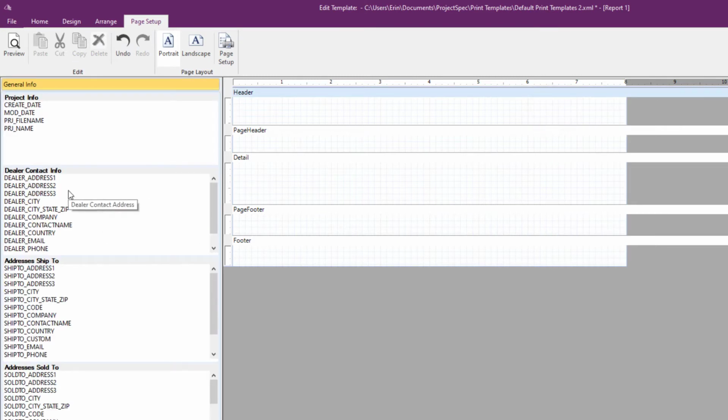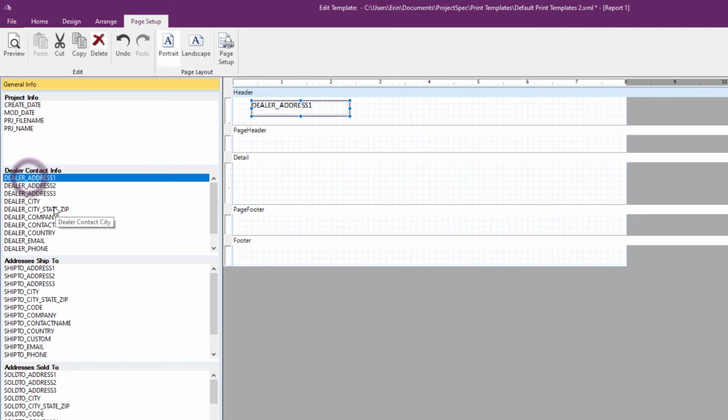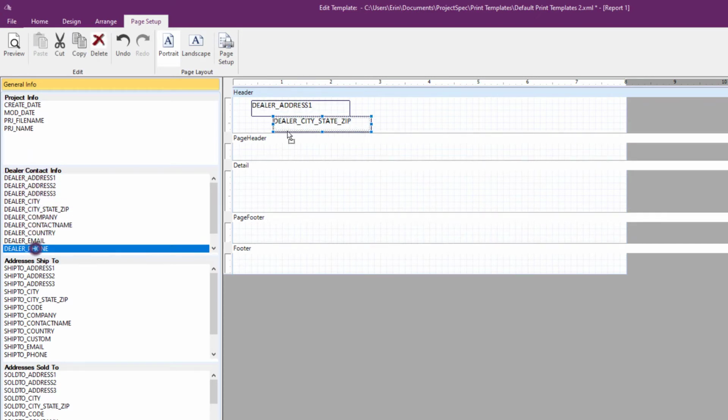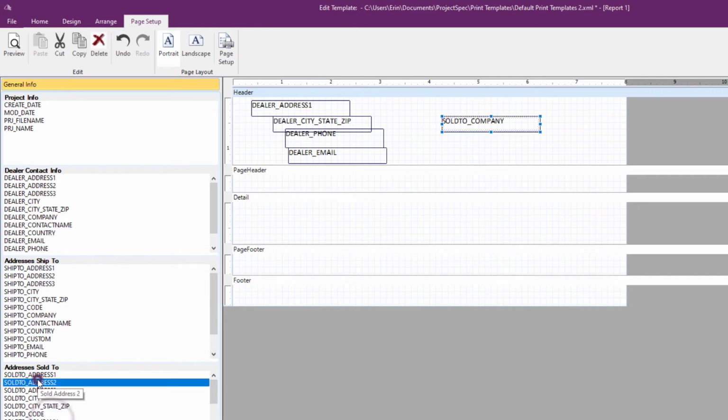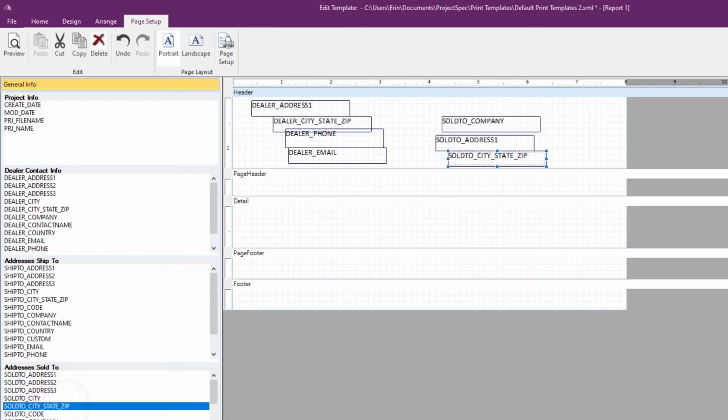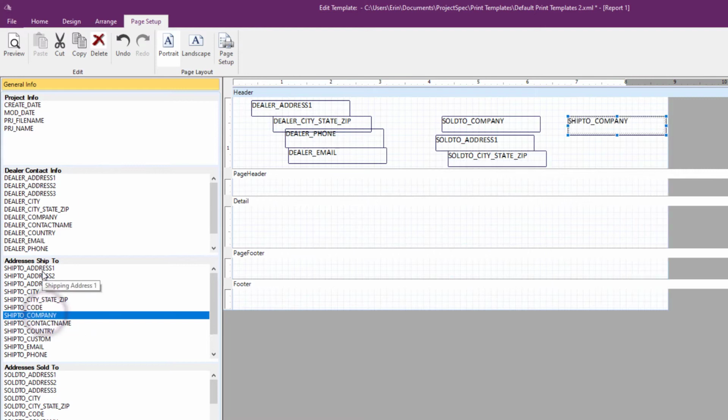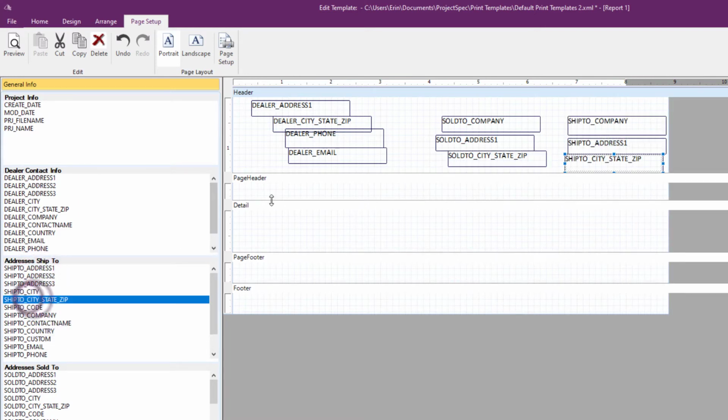Using the tabs on the left, find the field you want. Then just left-click and drag onto the page. You can check out our help document to find a list of all of the fields available. It will also help you find which section that can be found.